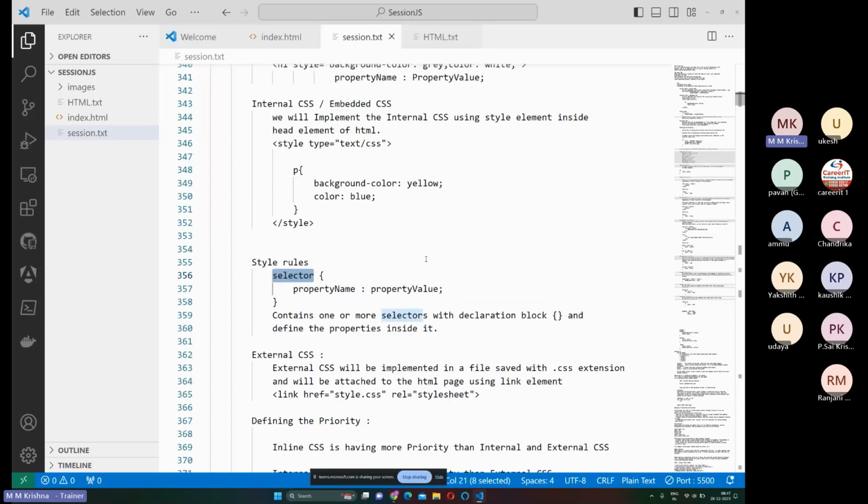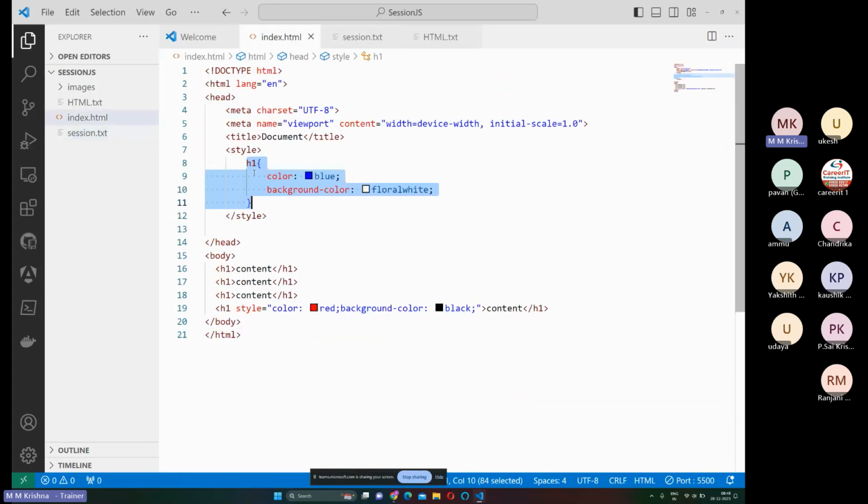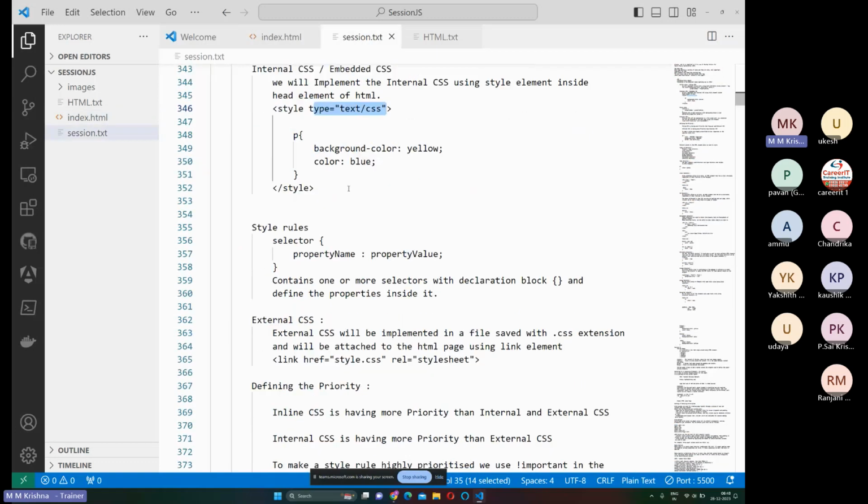Internal CSS is also called embedded CSS. We implement the internal CSS using the style element inside the head element, and we can also use the type attribute with text/css. If you are not using that, that will be fine too. If you can see over here, I haven't used it, so we can make use of it.